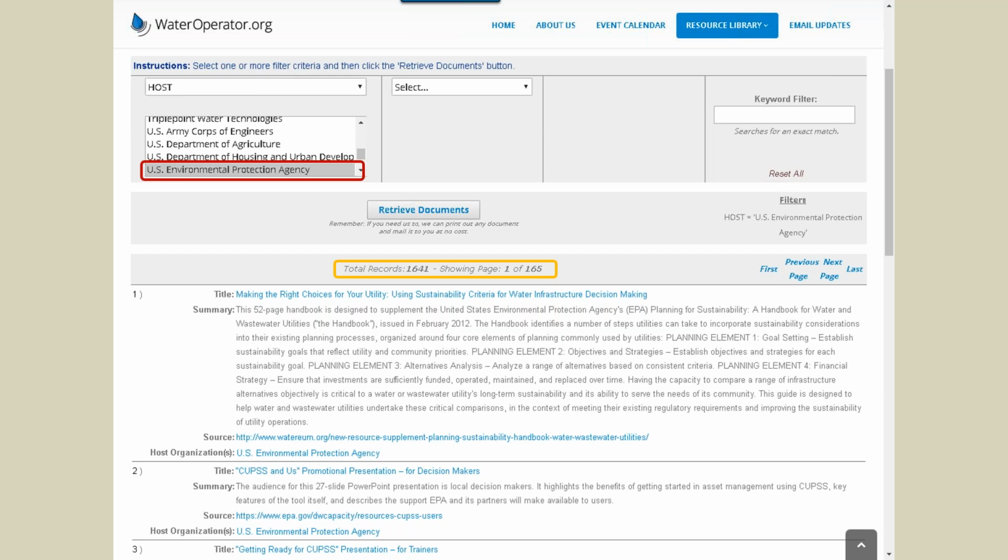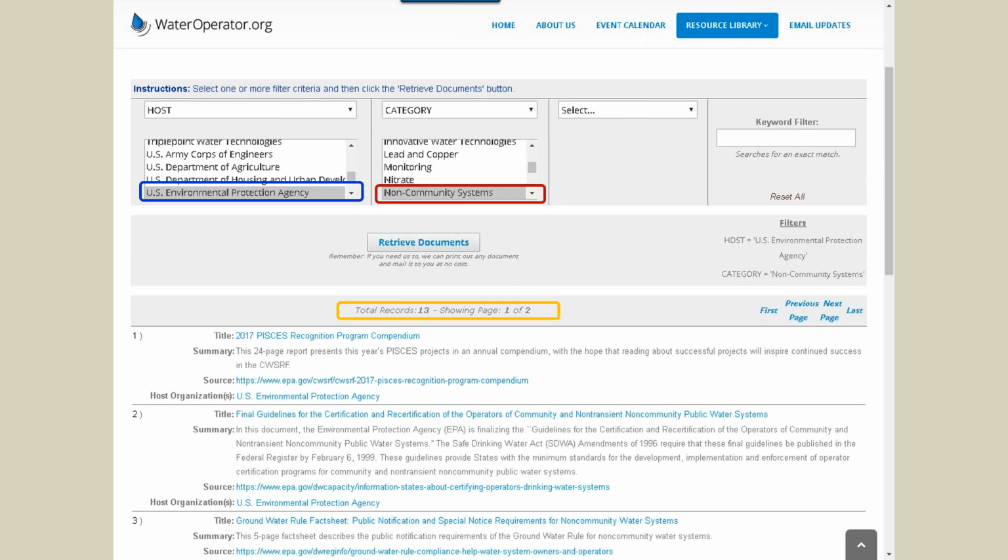And so if I narrow that down and say non-community systems, which is also one of our categories, you can see these are documents that the EPA has that are specifically for non-community systems. Final guidelines for certification for community non-transient, non-community public water systems, fact sheet on the groundwater rule.